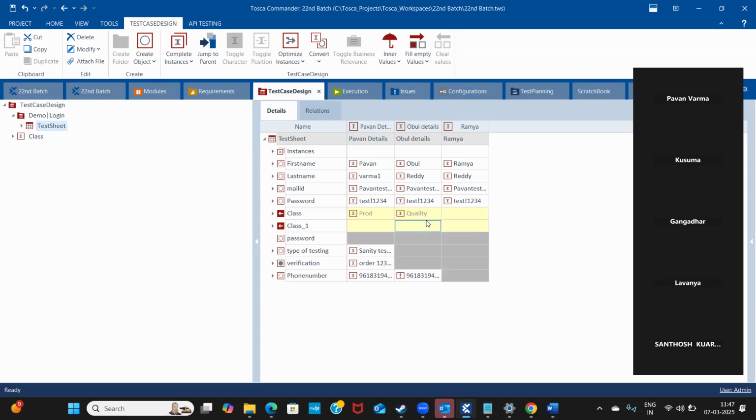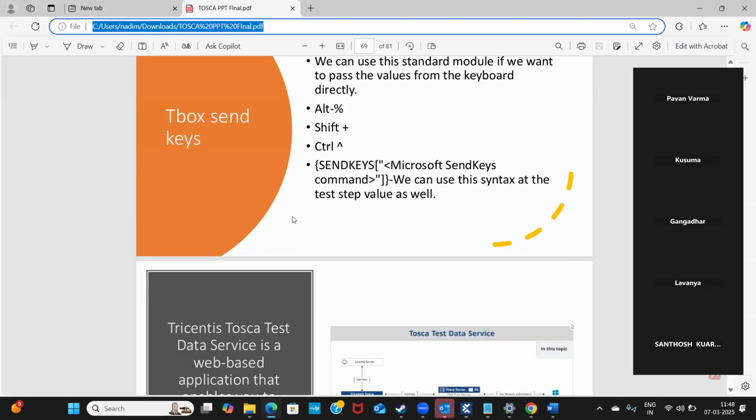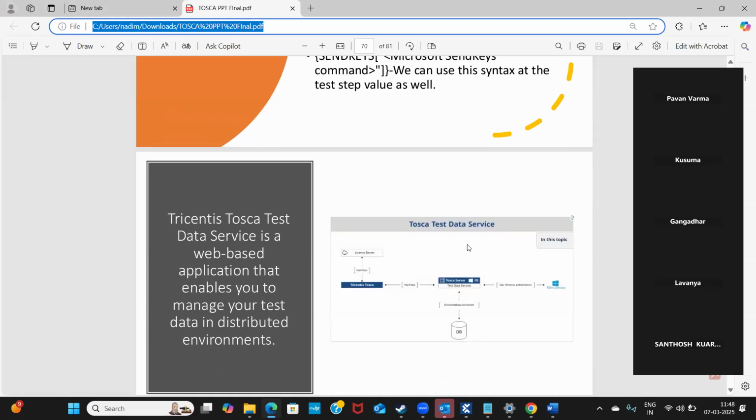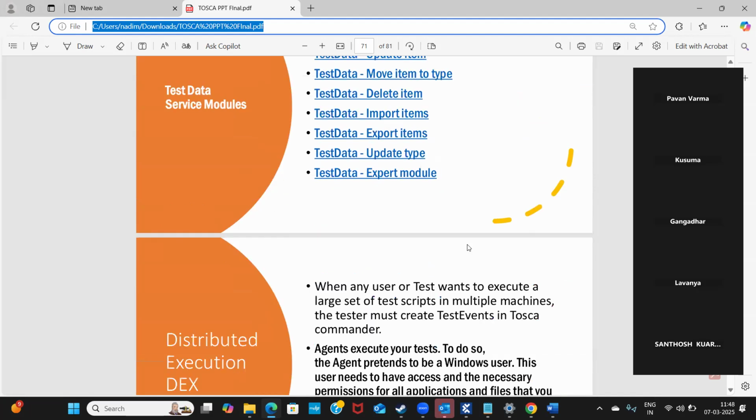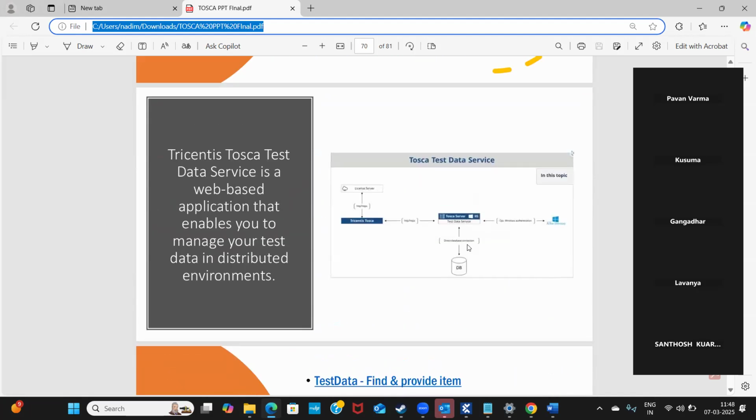And there is one more way, which is called TDS. It stands for Tosca Test Data Service. Using this Test Data Service, all the data is maintained at the server level. So if you want to fetch the data from the server or update the data in the server, then we need to use the Tosca Test Data Service.